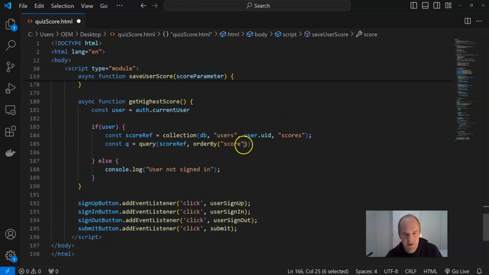So I'm going to order it by score, and I want it to be in descending order. So that's just "desc", standing short for descending, in quotes as the second part there. So I'm ordering the scores in descending order based on this score key that I've put into the database to store all the users' scores.